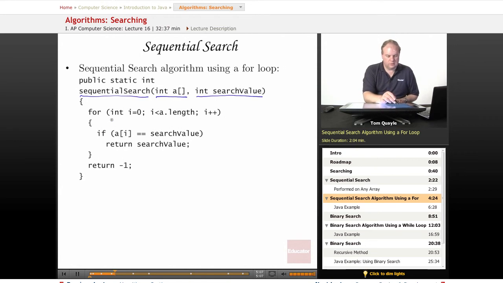I have a simple for loop here. I go from 0 to less than the length of the array, and I increment my loop counter each time. And it's just a simple if statement. If the array item in position I is equal to the search value, then I'm going to return the search value. And notice I'm returning from within the for loop. So that exits the for loop and exits the sequential search method.